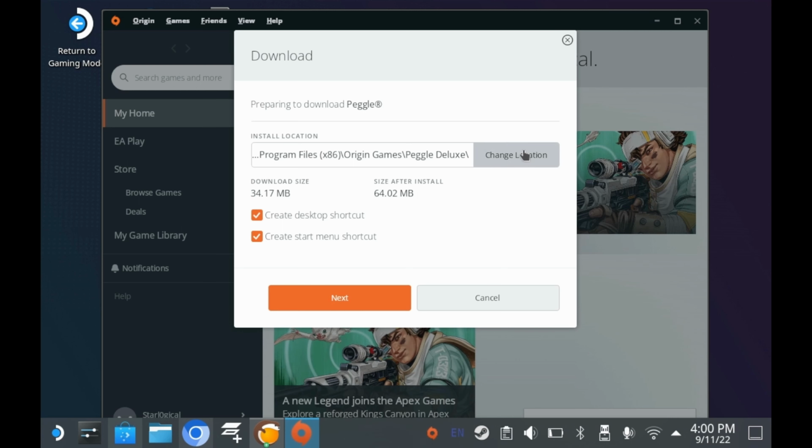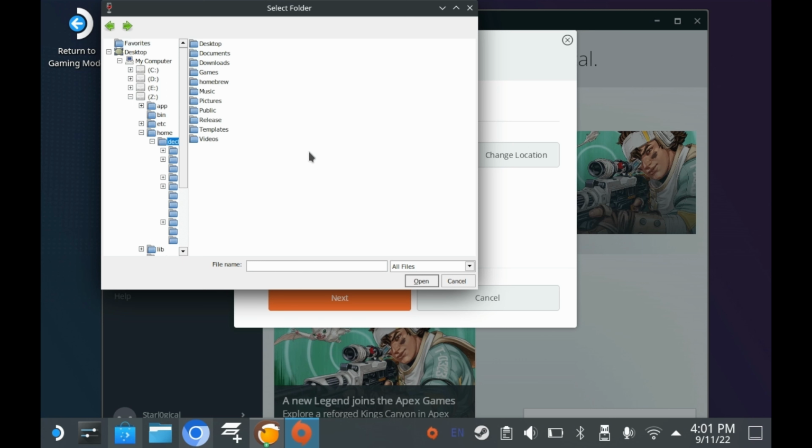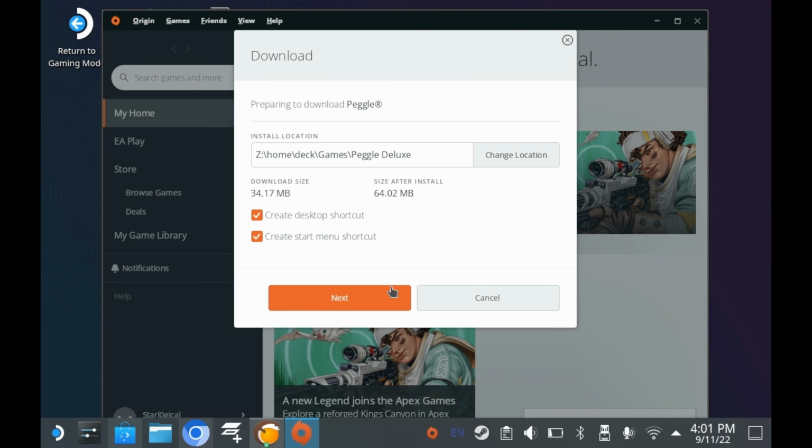To make things a lot easier, you'll want to change the install location. Click change location, and then you'll want to go into my computer, go into the Z drive, and then there's your Linux file system. Go into home, and then deck, and there you'll see your Linux user directory. I made a games folder in this Linux directory, and that's where I store a lot of my non-Steam games. Once you get that set up, all you have to do is press next and continue on.